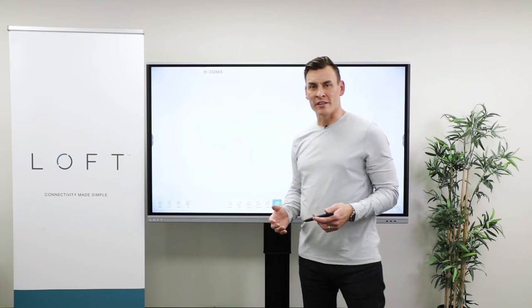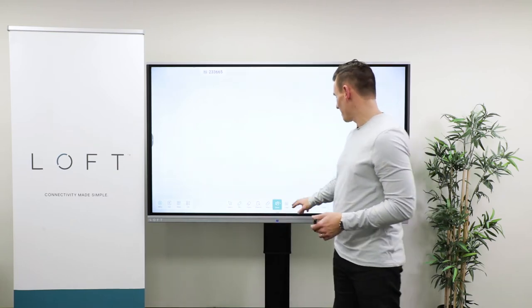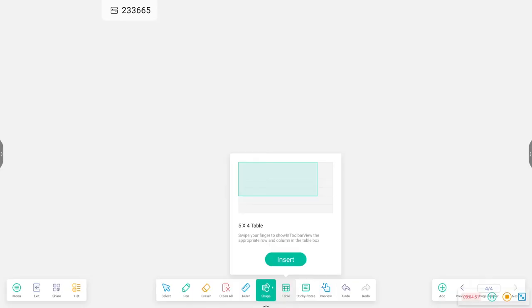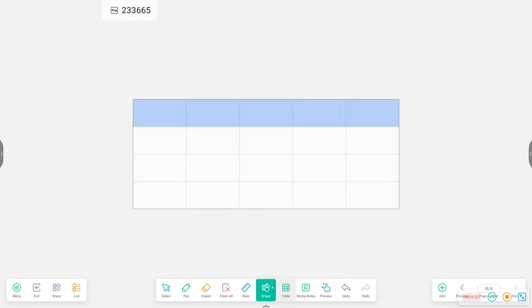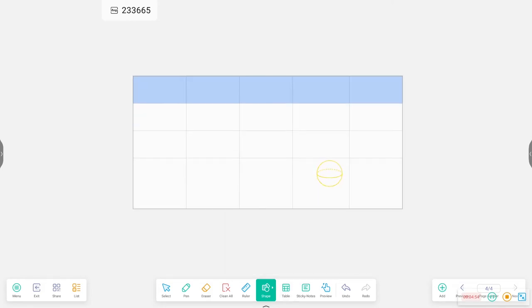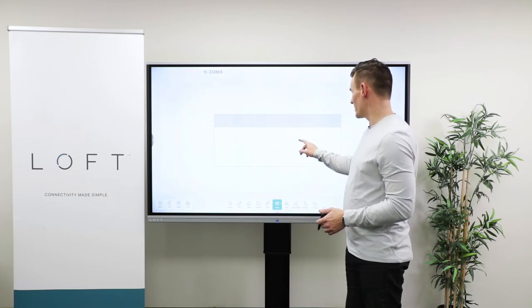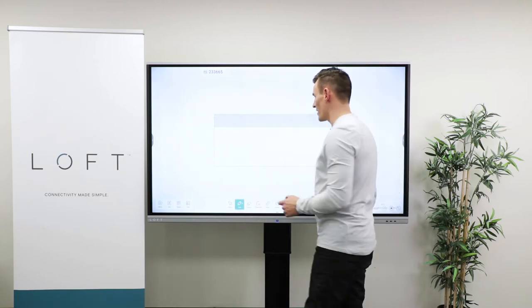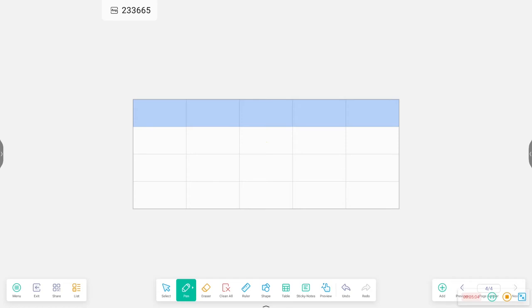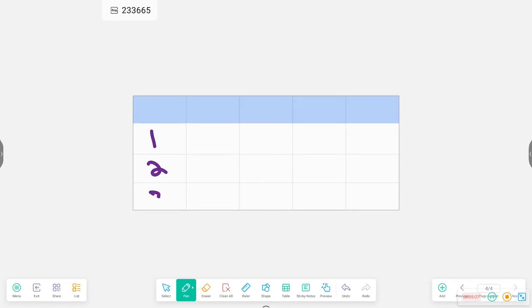Tables is a new feature in the Note software this year. I can select the table, select the size of the table that I'd like to use, and then insert it into my workbook. Once the table is inserted, I now have the ability to draw in the squares, change the sizes of the squares, and it will auto-adjust to what I'm writing into those tables so that my work always fits.